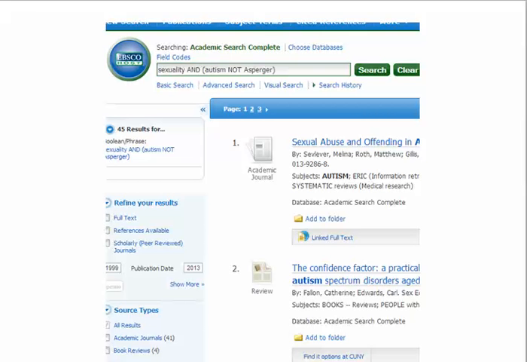So what will happen is the database will read this, and it will only find articles that include the word autism but do not talk about Asperger's syndrome. And then it will look for those articles that talk about autism but not Asperger's syndrome in relation to sexuality. So that is an additional way that you can use Boolean logic to limit your search terms. My best advice to you is to just play around with this. You're going to have to see which search terms work for you. You're going to have to see which combination of search terms work for you.